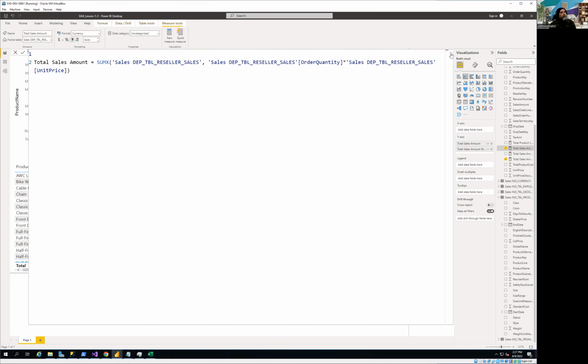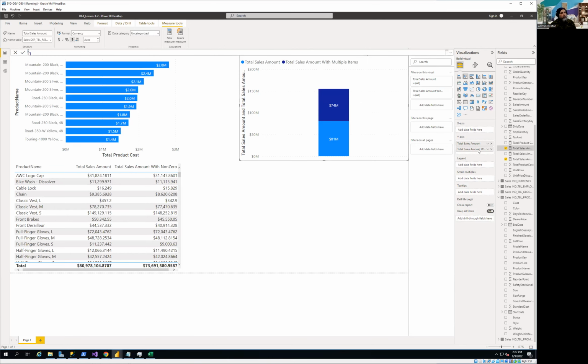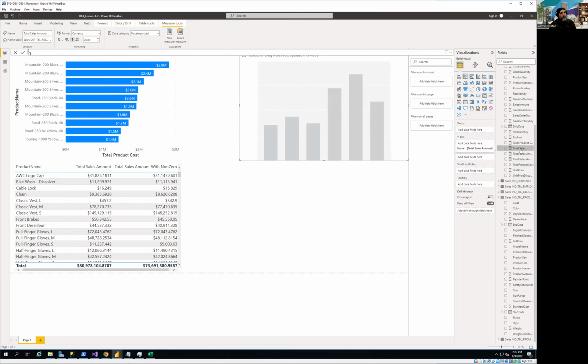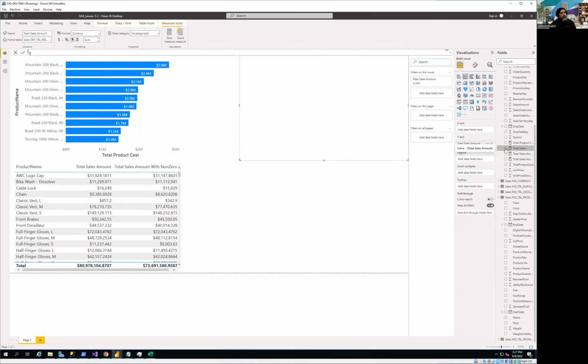Now, let me just put it back, and I'm just going to show it to you. Let me just take both out, right? I think that's the one. Yeah, total sale amount. So you're going to see we have 81 million, right? So that's the total amount. By the way, you can see the similar amount in here.